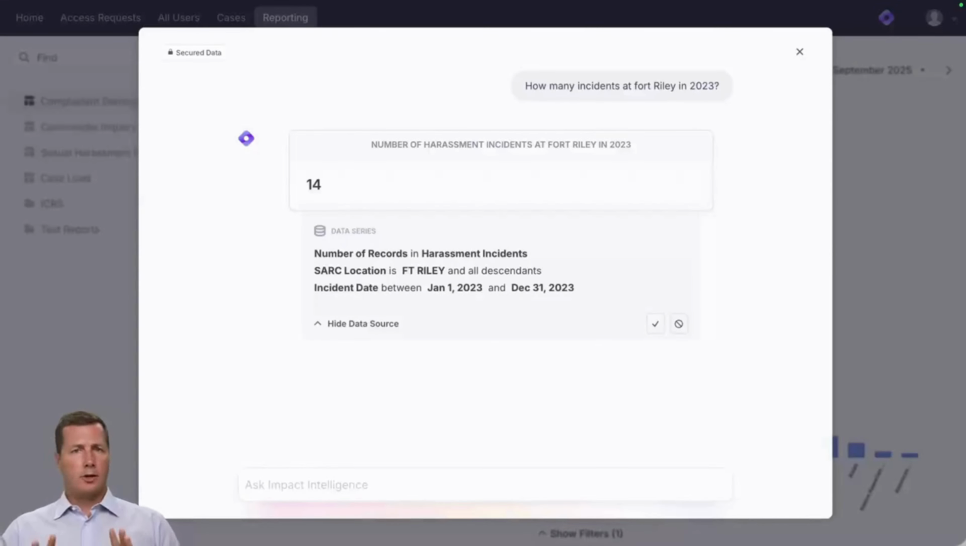So just like in Spider Impact, you don't always know the types of questions people are going to need to know answers to ahead of time. That's what Impact Assistant is for. It's built into apps as well.